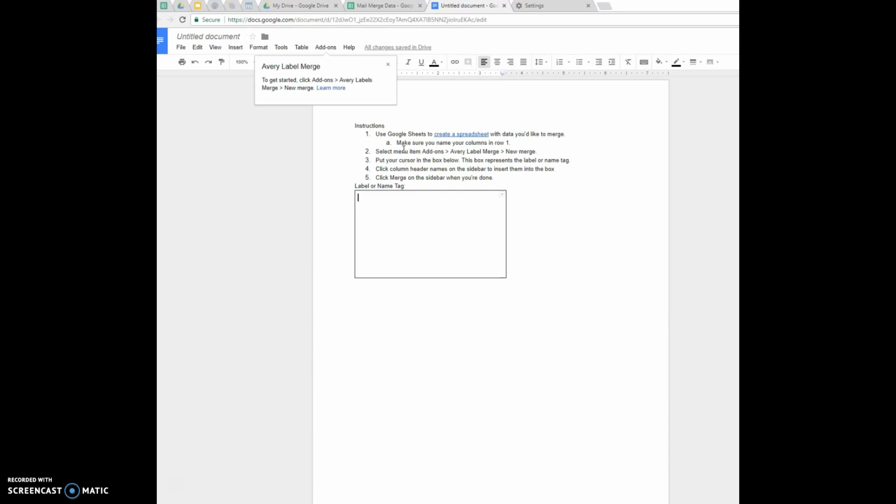So all I would do is follow these instructions, create a merge, and then the next time I wanted to come back and use this, I go back up to the add-ons and find the Avery Label Merge, and I'd select either a new one or open one that I had done previously.